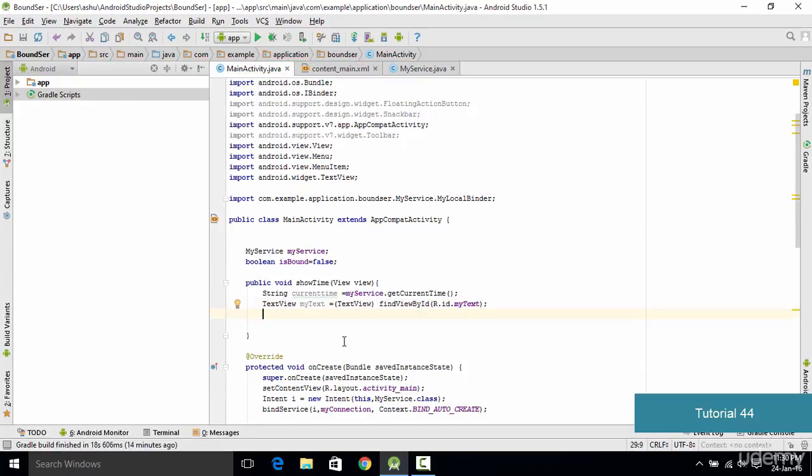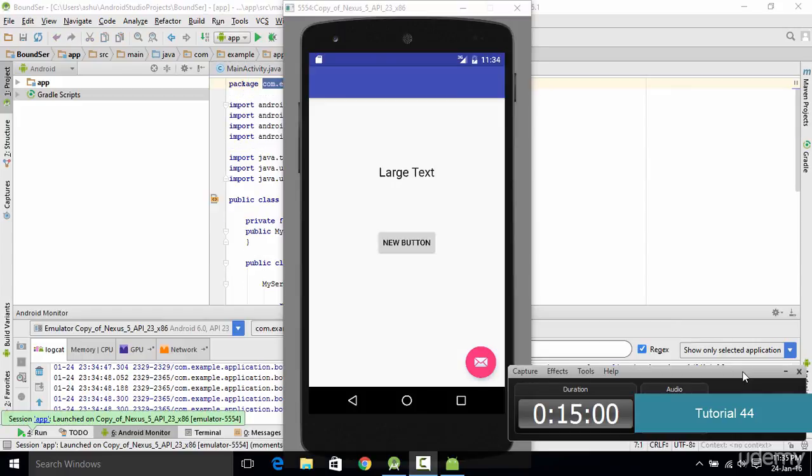Now once we have this reference to our text, the next thing we need to do is set the text and change it to the current time. So we type the name of our text, which is myText, then we use the method .setText, and set the time equal to currentTime. So now once this is done, we are done with the code. So we simply save the code and execute it on the emulator.